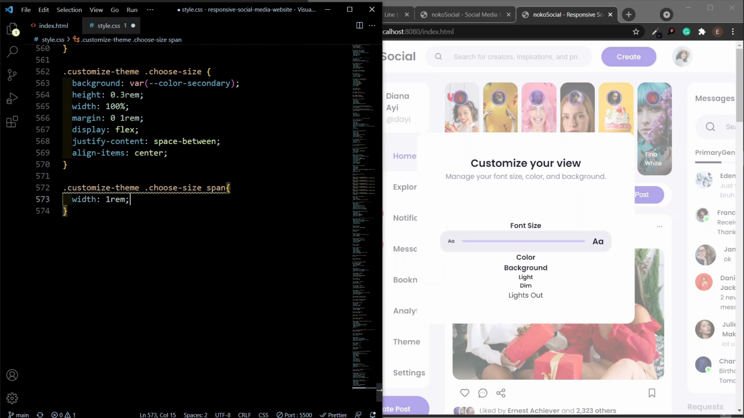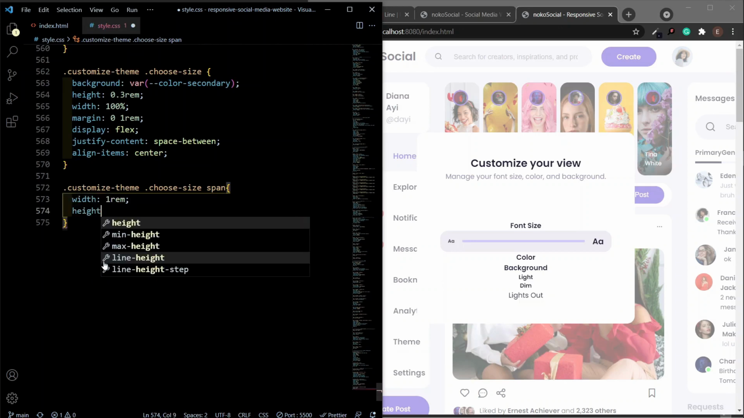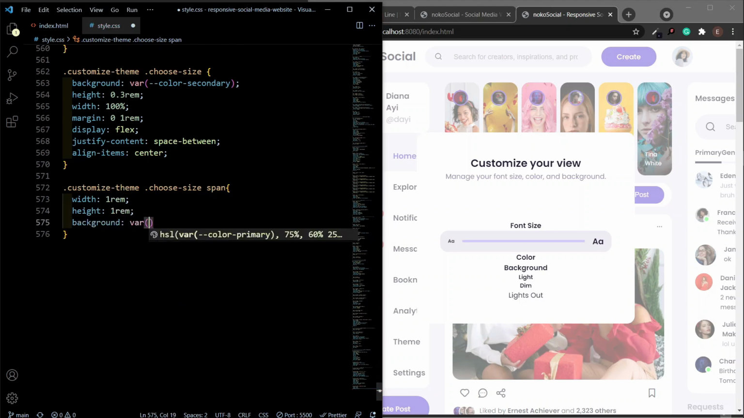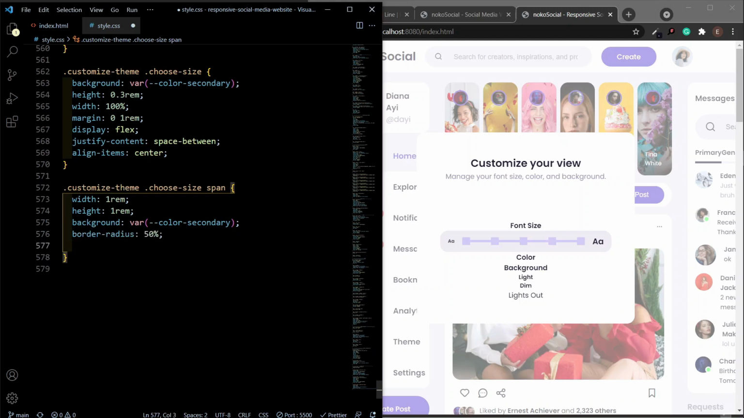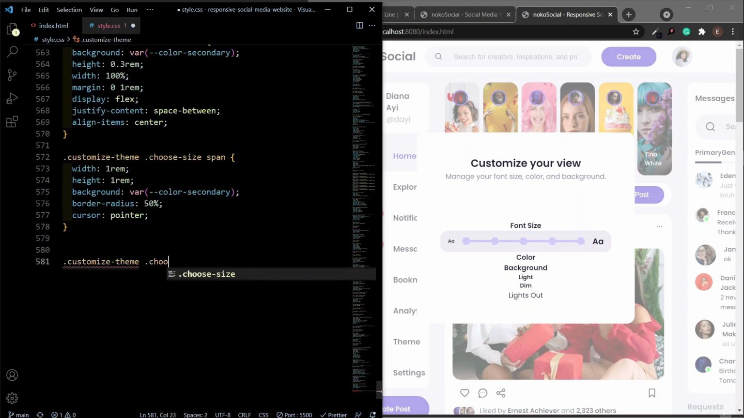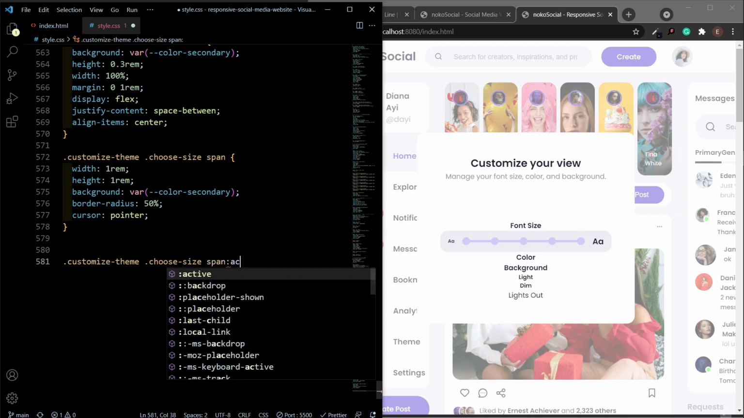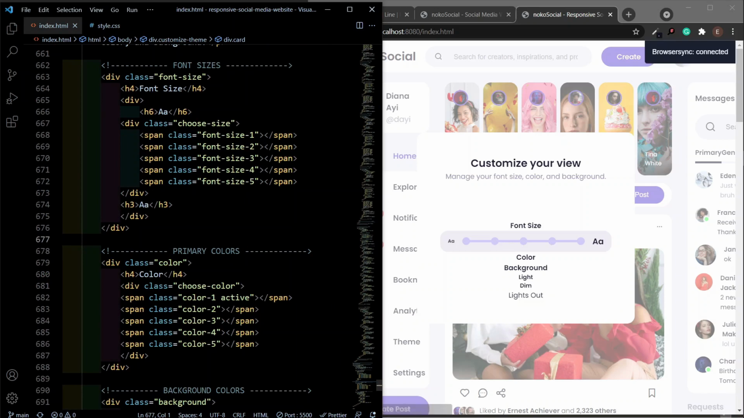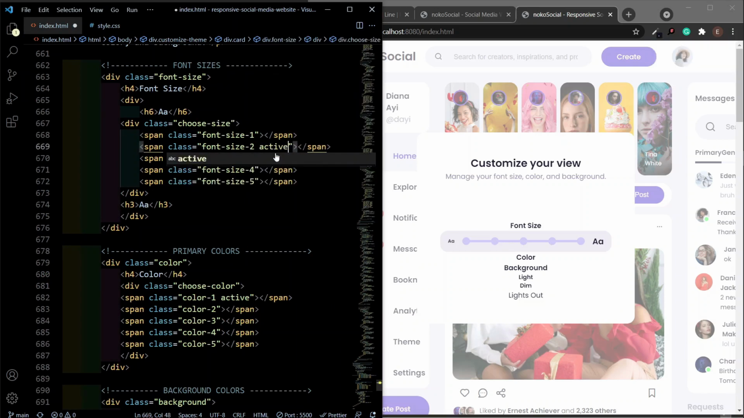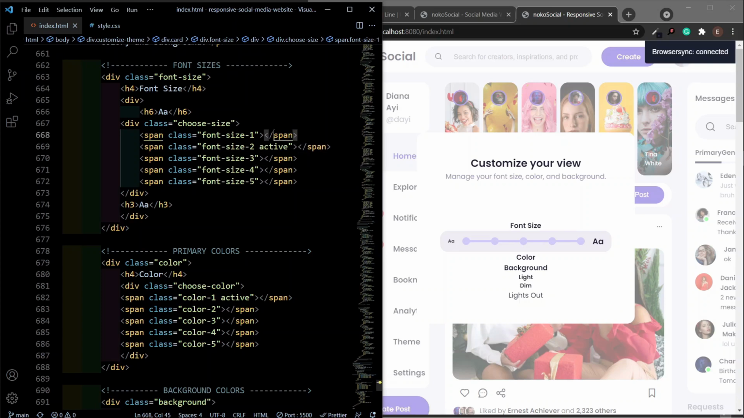I'm going to give them a width of 1 rem, a height of 1 rem as well. I'm going to give them a background of the secondary background, and then border radius is going to be 50%. I want them to be circles. I'm going to set the cursor to be pointer. So any span with a class of active is going to have a different background, and that is going to be the primary color background. So any span with a class of active is going to have that background. Let me put an active class on this, all right?